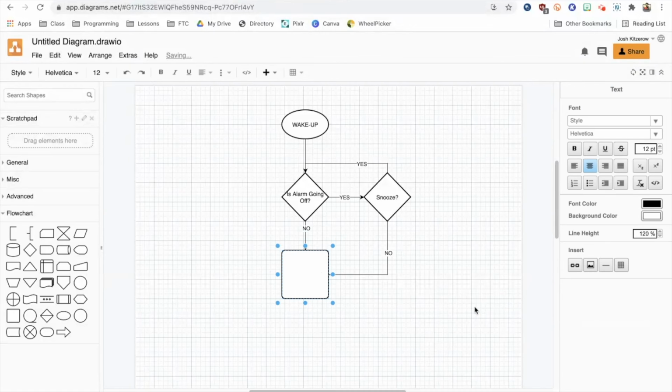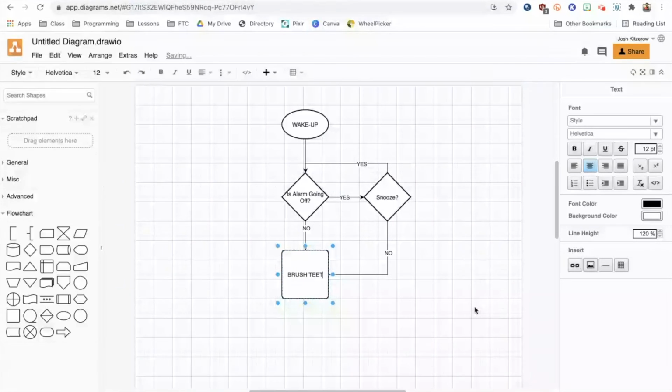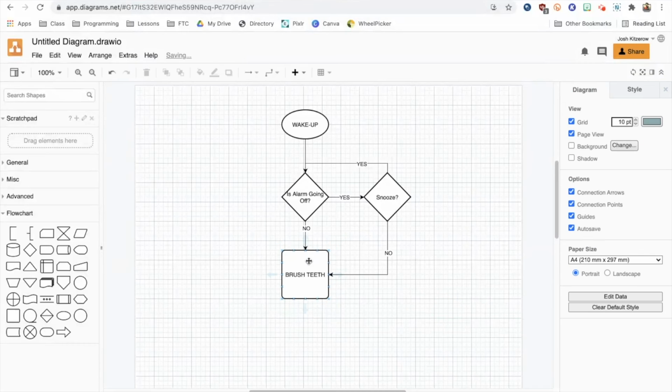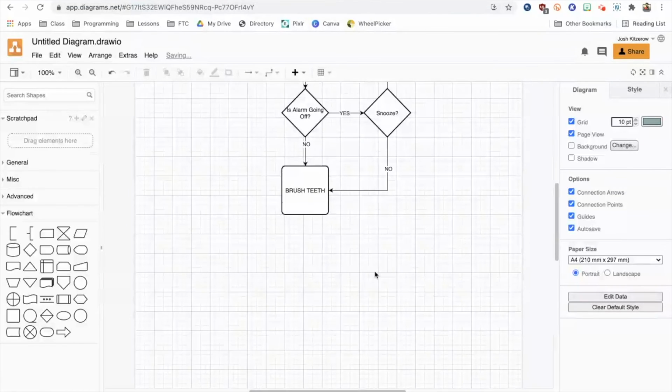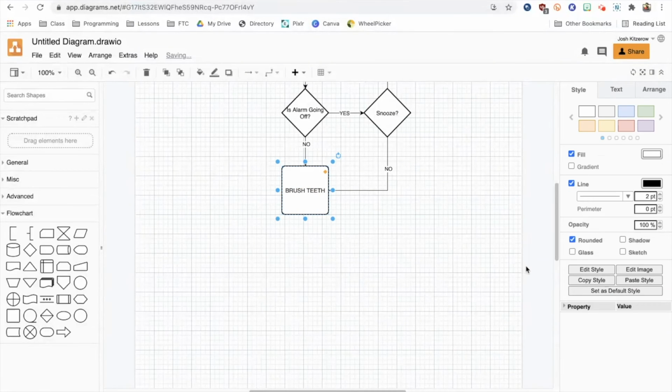Okay, and then here we'll say, right when we wake up, we'll say brush teeth. We're going to go into that. And we don't really need to explain the steps of this. This is just a whole process. So from here, I'm going to copy and paste this. We'll do another one.